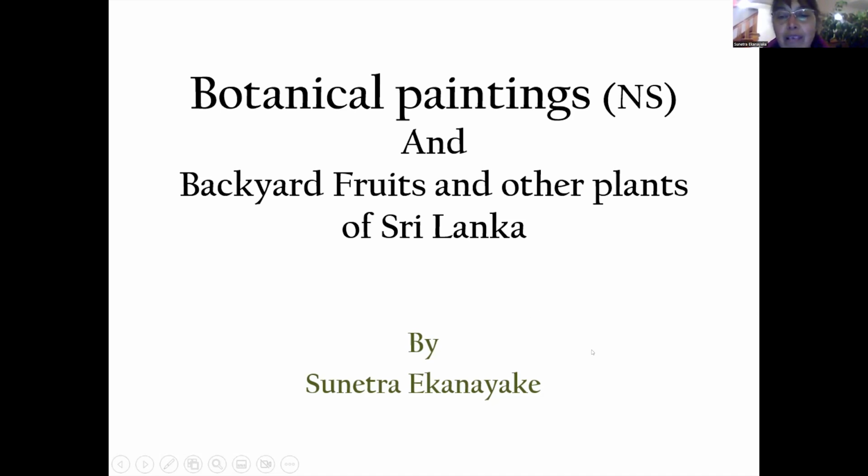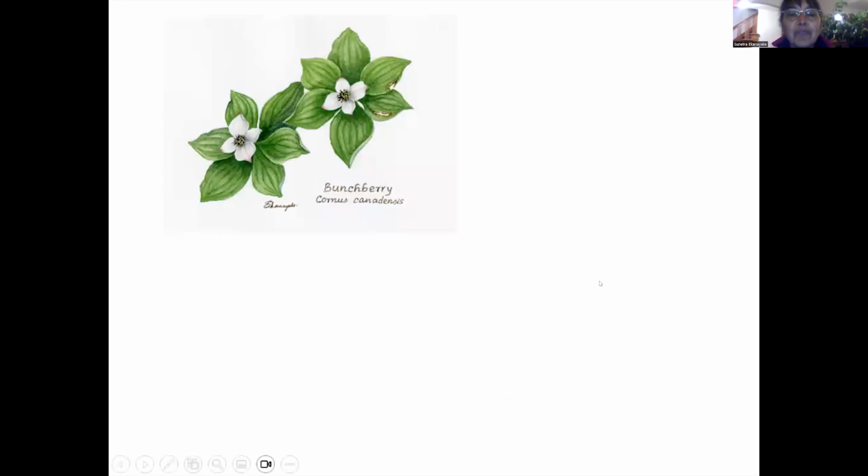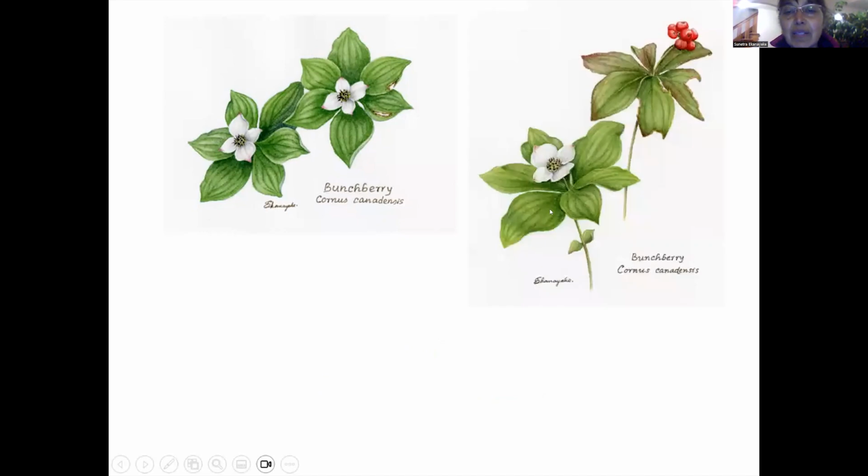So here we go. My first flower is the bunchberry. Everybody is familiar with this. I made two paintings because I really like them, one with the berries and so on. But you might wonder why one flower gives a whole cluster of berries. It's not like a blackberry or strawberry, but they are individually separate berries. How does one flower give something like this?